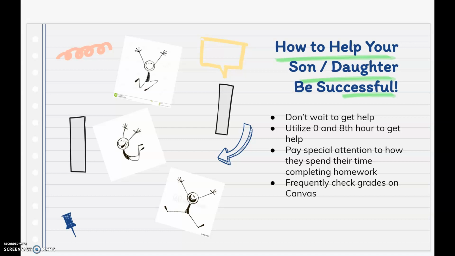They're high school students. Pay attention to how they're doing their homework, because if their homework time is being interrupted by television or YouTube videos or changing songs on their phone, that's really important. It'll take their homework time and double or triple it if they're not really focused on it. And then just frequently check their grades in Canvas to see how they're doing and follow through.